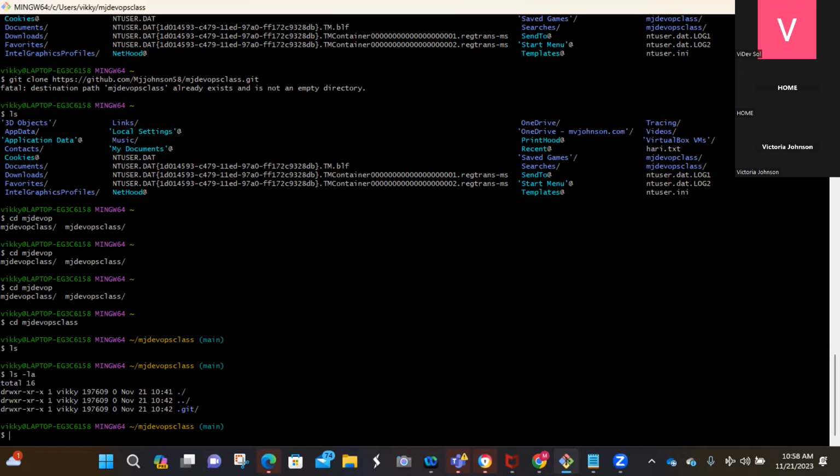So Git is installed in this MJ DevOps class. Now you can try to create a file. touch mj.txt. What is the ls -la command? It will list the hidden files. I already told you how to hide a file using the move command. If you execute the ls command, it will not show the hidden files. If you want to see the hidden files also, you can use the command ls -la. Okay, touch mj.txt. Hit enter.